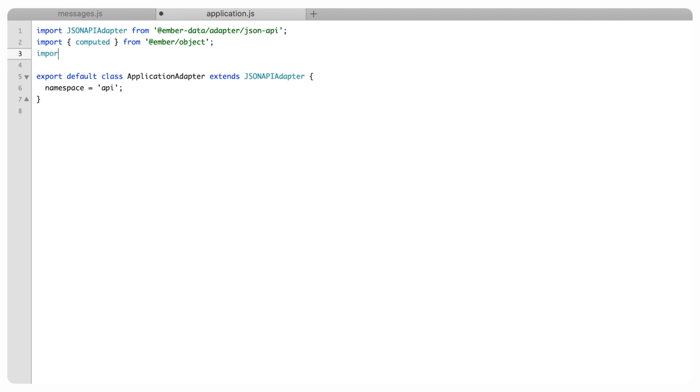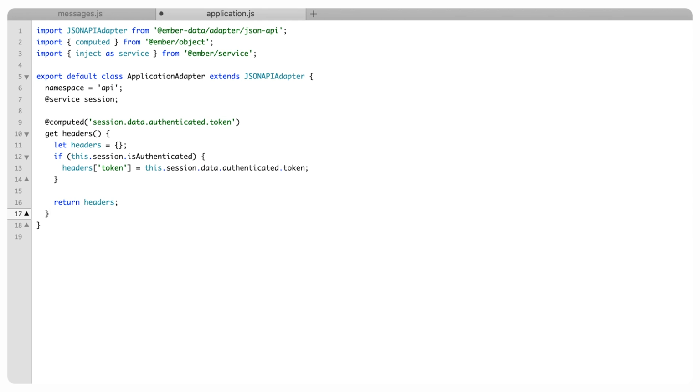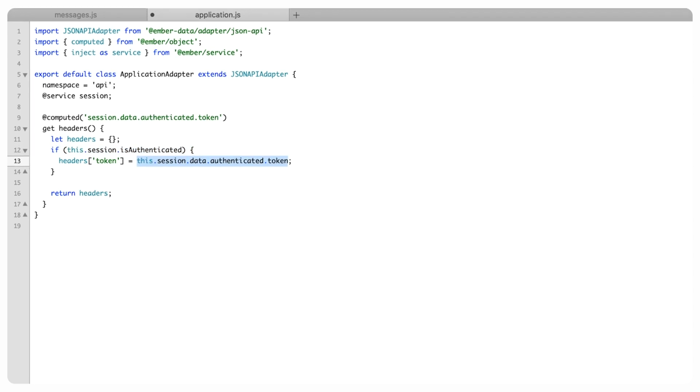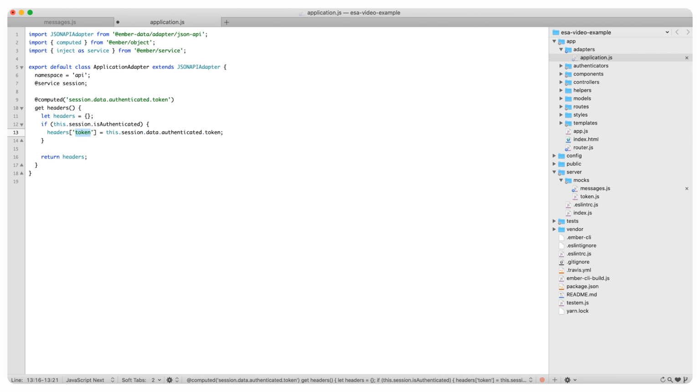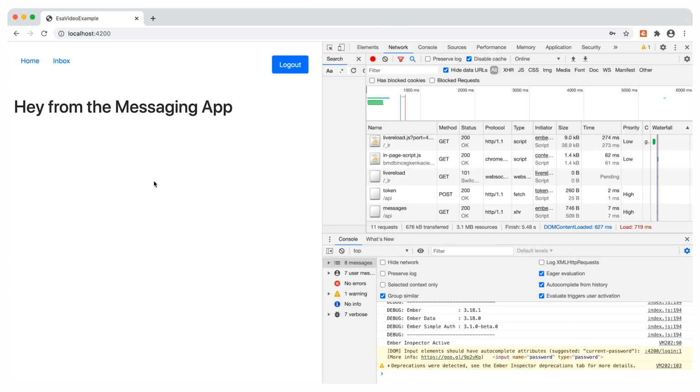First of all, we need the service again. And then we can add a computed property for the header. So this property depends on the token from the session data. And if the session is authenticated, we simply send the token in a header with the same name. So here we can continue to load the messages using Ember Data's standard mechanisms, while the server side can ensure the requesting user is in fact authorized to access the data.